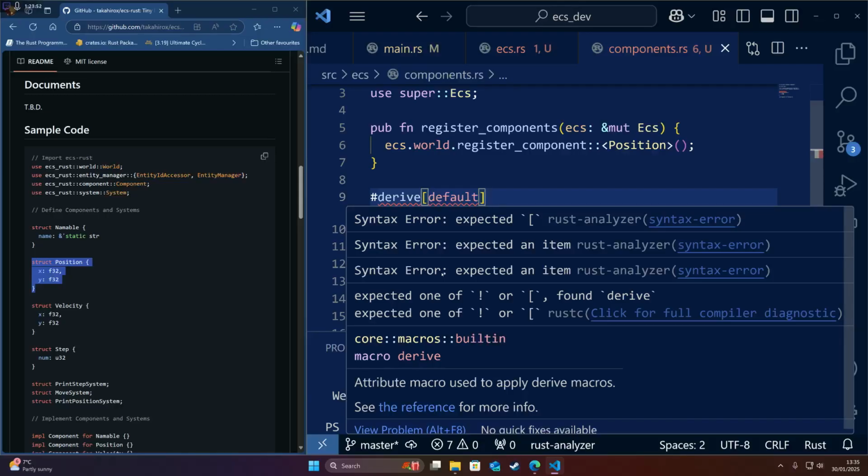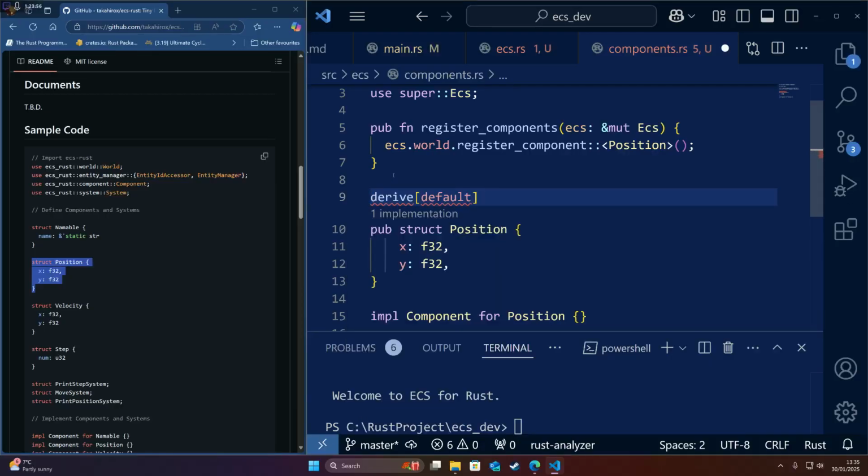Wonder if it's not a hash. I think it's a hash derive. That's how the macro system works. Alright, let's try it.